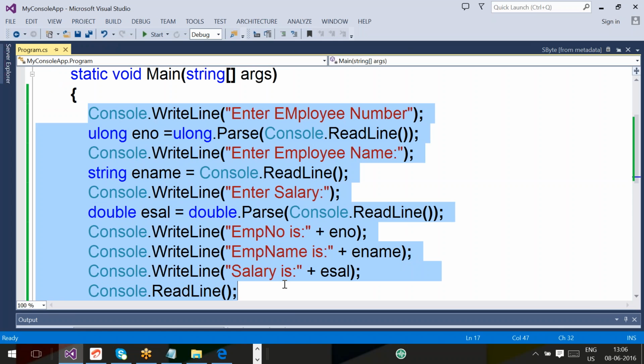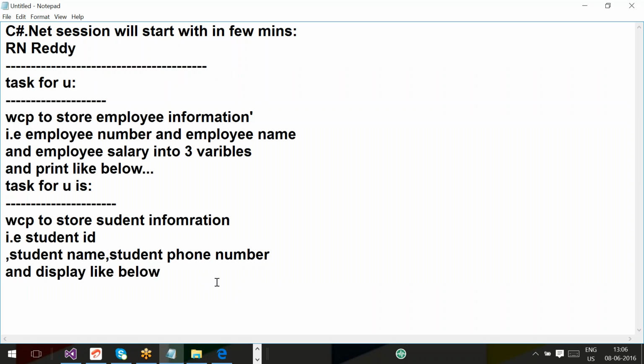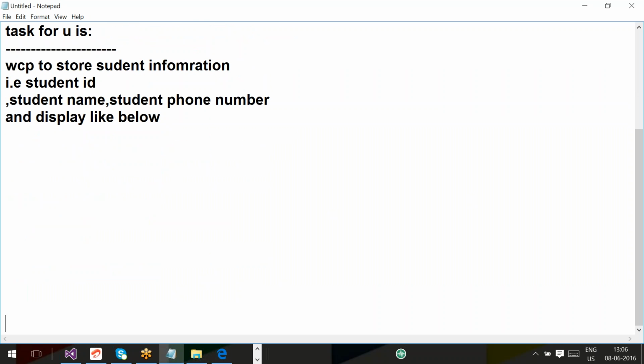Now we will show the requirement to you all. See, this is the requirement. What is the requirement? Write a console program to store student information, that is student ID, student name, and student phone number, and display like below.